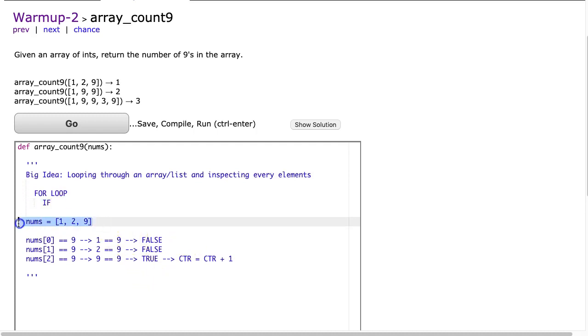If we take the first example here, nums is equivalent to 1, 2, 9. I'm going to say, okay, nums at 0, is that equivalent to 9? Nums at 0 is 1, so is 1 equivalent to 9? That's false. Then nums at 1 is equivalent to 9, which means is 2 equivalent to 9, and that's false. And then nums at 2 is equivalent to 9. So that's saying is 9 equivalent to 9, and that's true. And therefore we increment our CTR by 1.